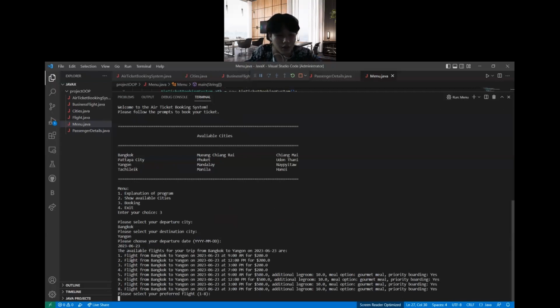As you see, there are two options for the flight. Numbers 1 to 4 are for the economy class, and numbers 5 to 8 are for the business class. There is a little difference between business class and economy class. Business class is a little more expensive than economy class because business class has additional features like legroom, meal options, priority boarding, etc.